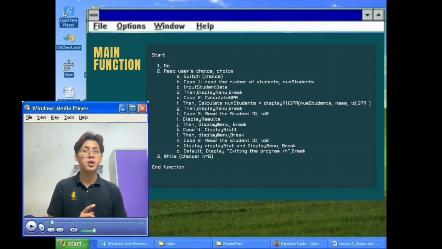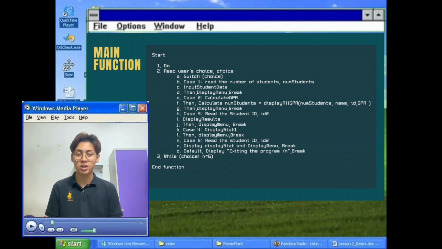So this time, I'll be explaining the pseudocode for the main function of the program. So first, the program will instruct the user to enter their choice and then it will enter the switch structure. Inside the switch structure, if the user enters the number 1, it will instruct the user to enter the number of students. Next, the function call for the input student data function will happen to allow the user to enter all the data required for the program.